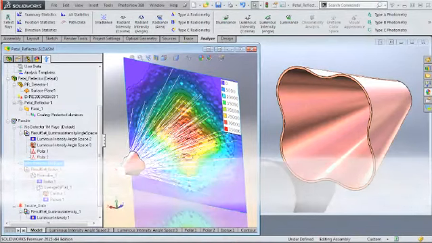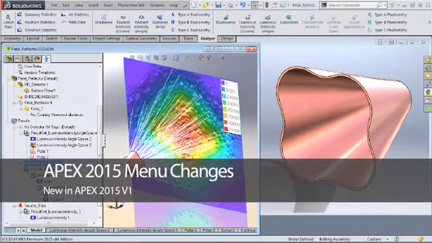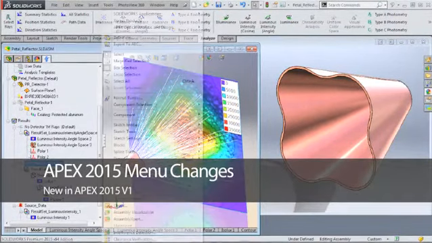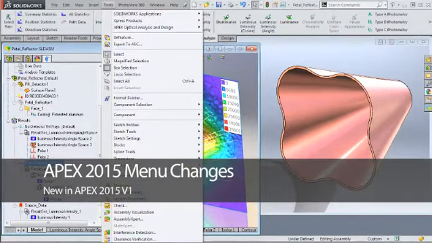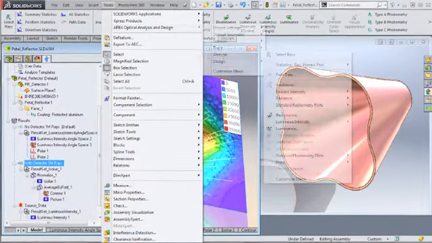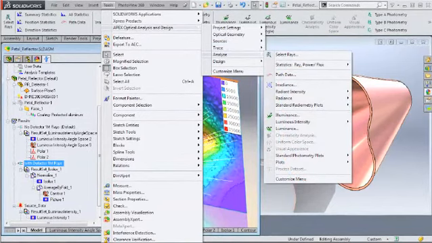Apex 2015 file menus have been updated in response to changes in SolidWorks 2015. Apex menus are now consolidated under the SolidWorks Tools menu. Apex tabs in the SolidWorks Command Manager are not affected by this change.